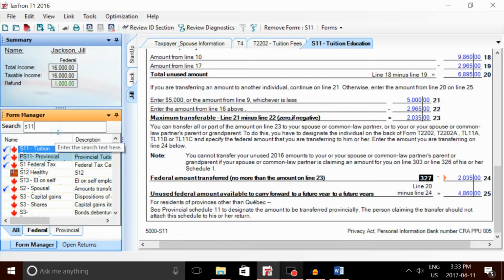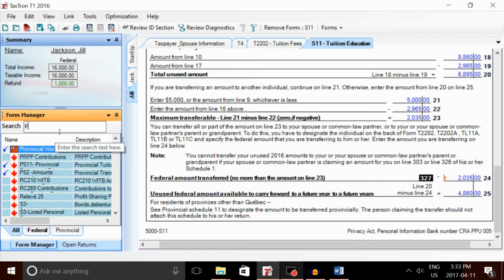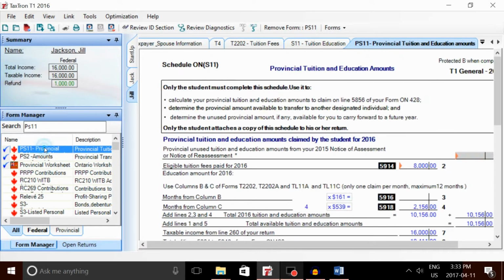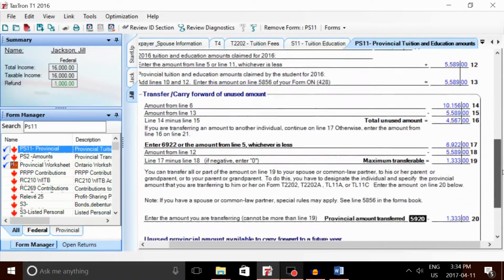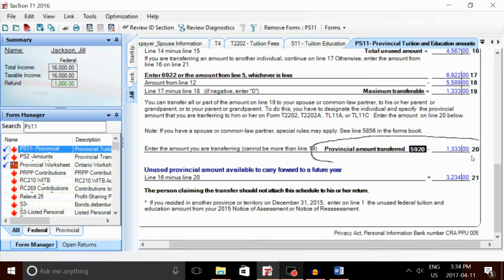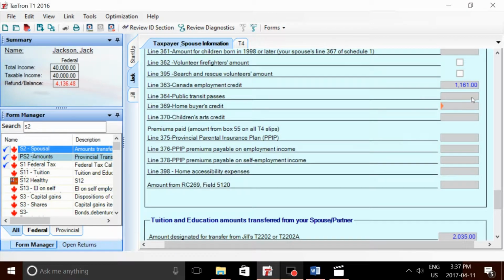The same thing goes for the provincial Schedule 11. We type PS11 into the form manager, open it up, and we can see at the very bottom, line 5920, about $1,300 transferred. Now we're finished with the wife's return, having entered all the applicable information. We're going to go back up to the husband's return, and take a look at the two new forms.